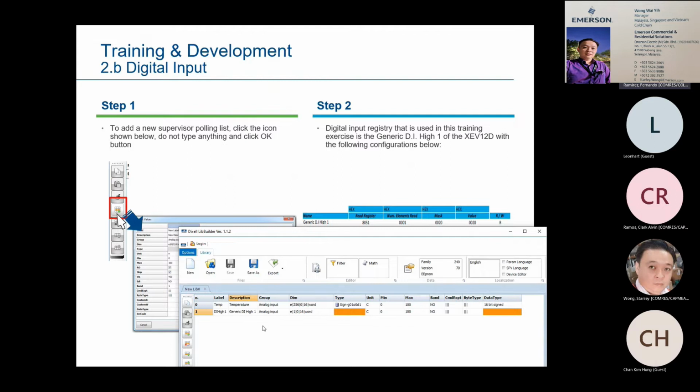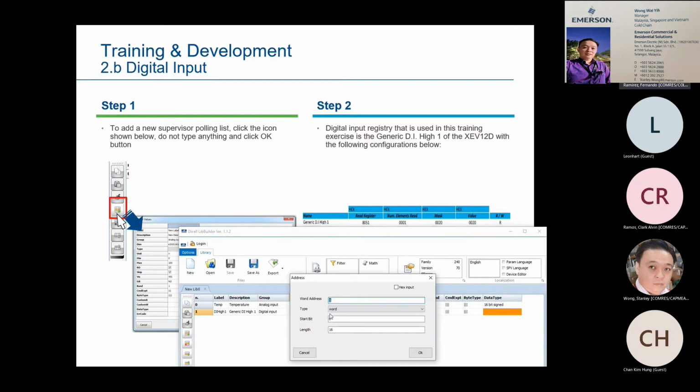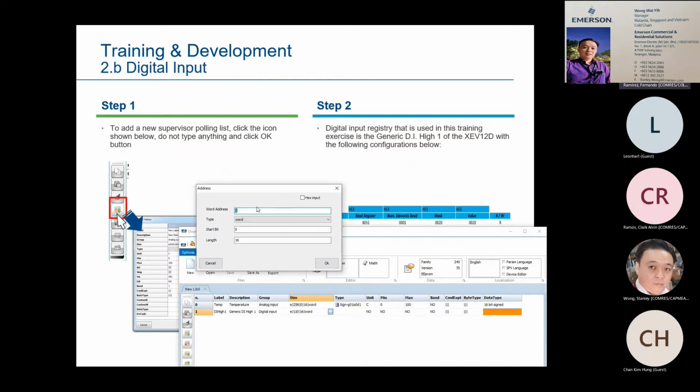Okay, so this should be a digital input. So just select digital input under the group. Then under dimension, you would notice that it always goes back to 1. So we have to type in the value here. So it's a hex input.